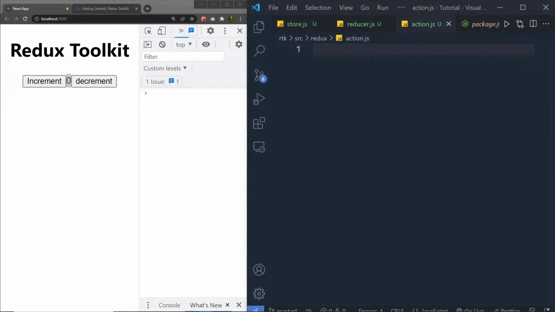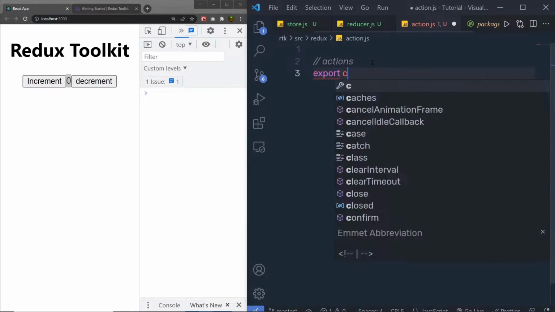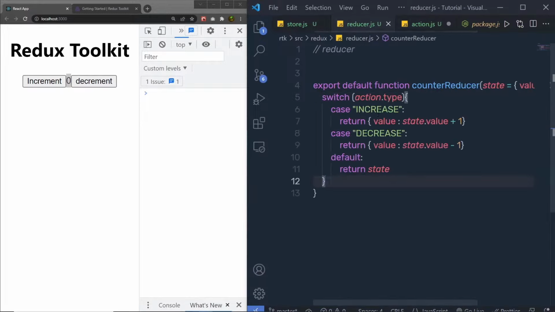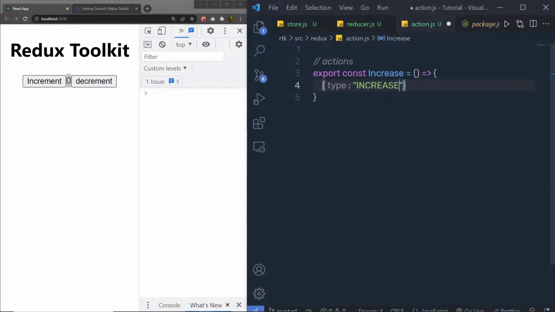Now inside this action.js, we create the actions. We create actions in the function format. So I'm going to say here export const increase is equal to, and then I'm going to pass here a function. This function is going to return an object. So I'm going to call here curly braces, and I'm going to say here type, and this is the increase type. This is the action of type increase. So in the action, I'm going to pass increase, something like this. This is my first action.